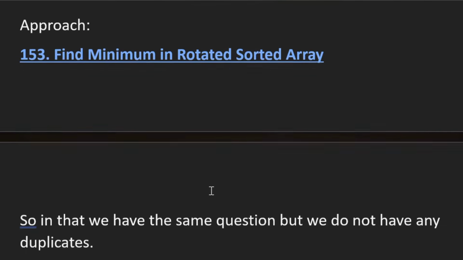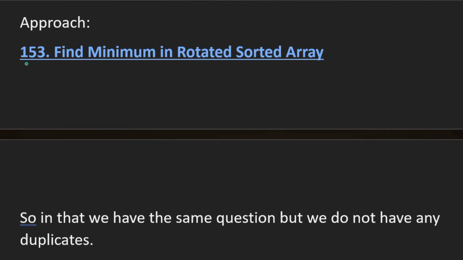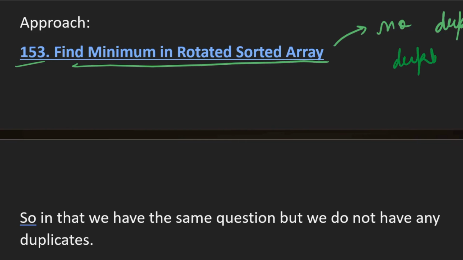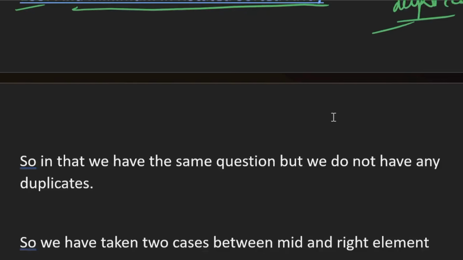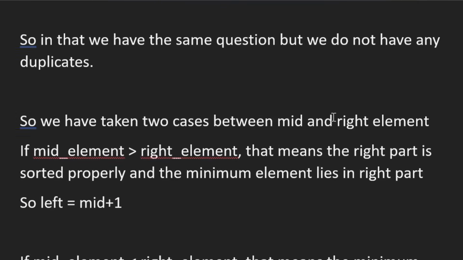In yesterday's question, which is 153, find minimum in rotated sorted array, the difference between today's question and yesterday's question is that yesterday we were given that we do not have any duplicates, right? But in today's question we can have duplicates. So first we will see how we handle yesterday's question, and then we will see how we'll be doing today's question.